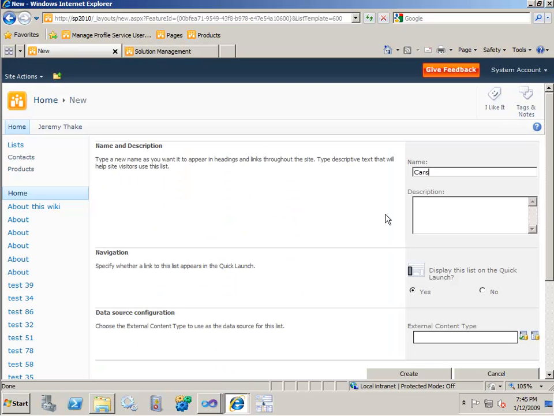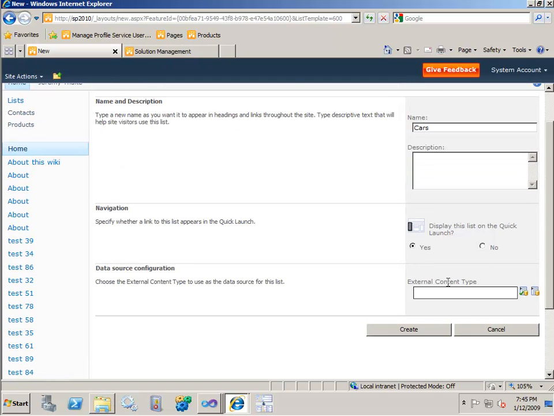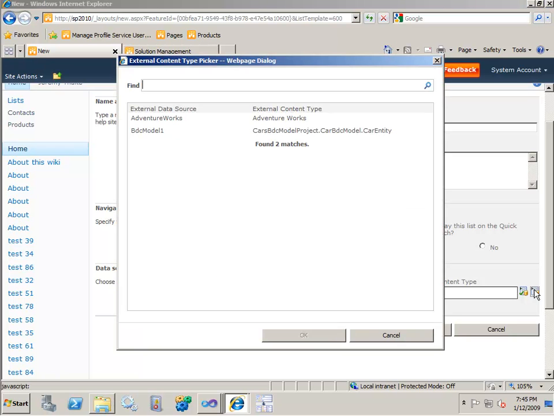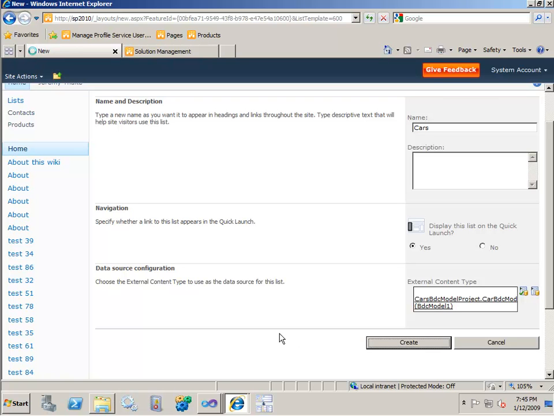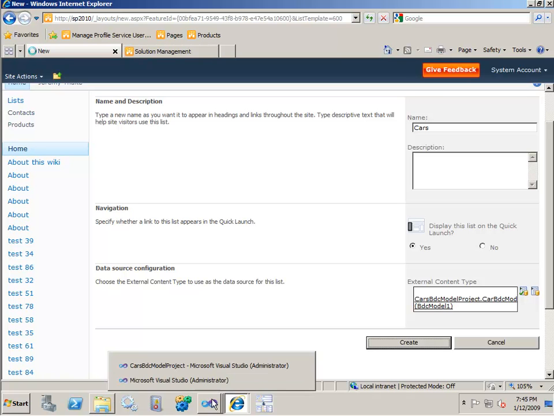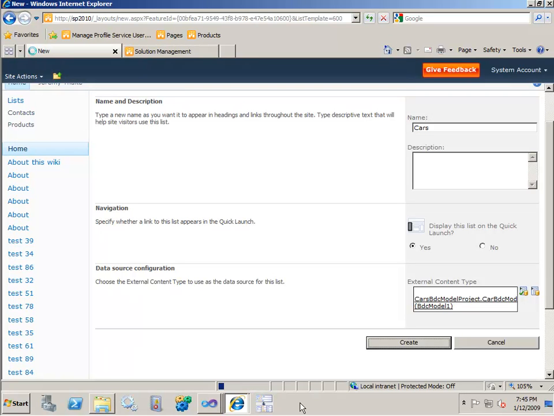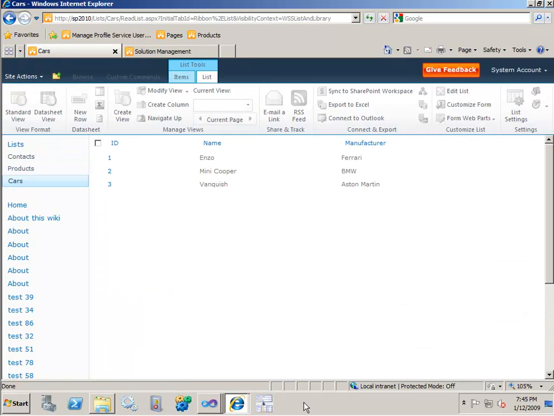And in here we're going to just call this cars. And this is the important bit on the external list, is selecting the external content type. And you'll see here that we've got our BDC model 1, so we did miss renaming it somewhere. If we click OK, and we click create, this will go away and provision that list, and you'll actually see that it's automatically come up and it's loaded that data from that XML file.